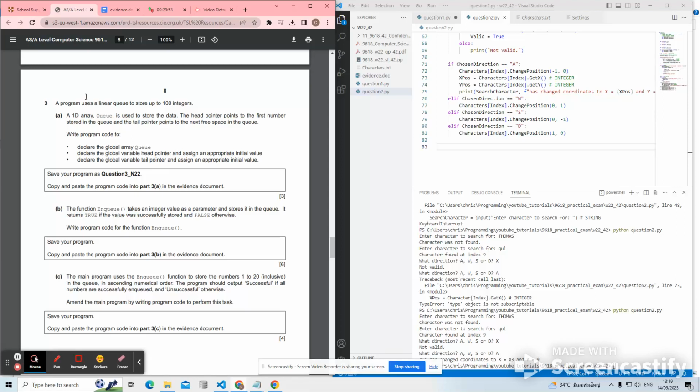On to the final question. A program uses a linear queue to store up to 100 integers. A 1D array queue is used to store the data. The head pointer points to the first number stored in the queue, and the tail pointer points to the next free space in the queue. Write program code. So, a queue question.